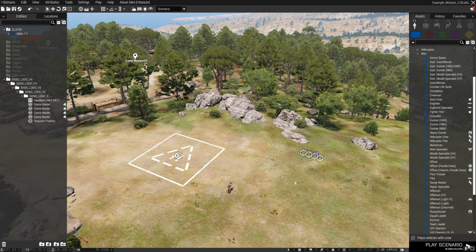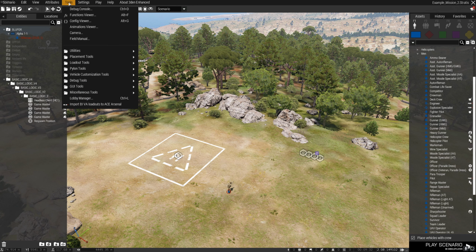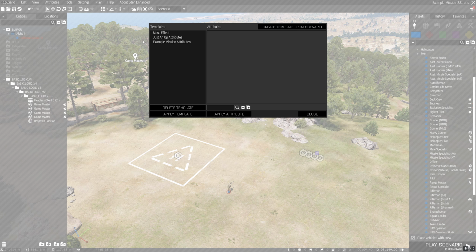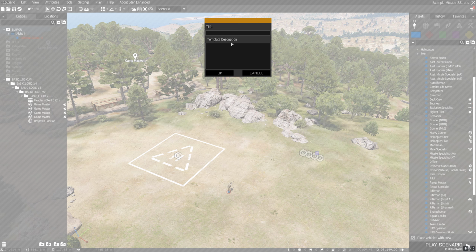So we'll start first with an attribute template. Now, again, this is a tool that's only usable with the 3DEN Enhanced mod, which is why I find it so useful. There's a lot of things that it does, but this is one of the most useful things that it can do. If I come up to Tools, and I go to Utilities, Scenario Attributes Manager, basically once you have the attributes set the way that you like, you can go to create a template from that scenario.